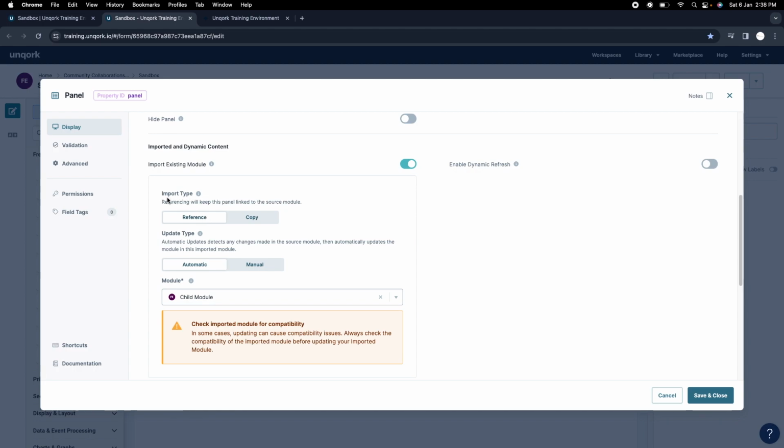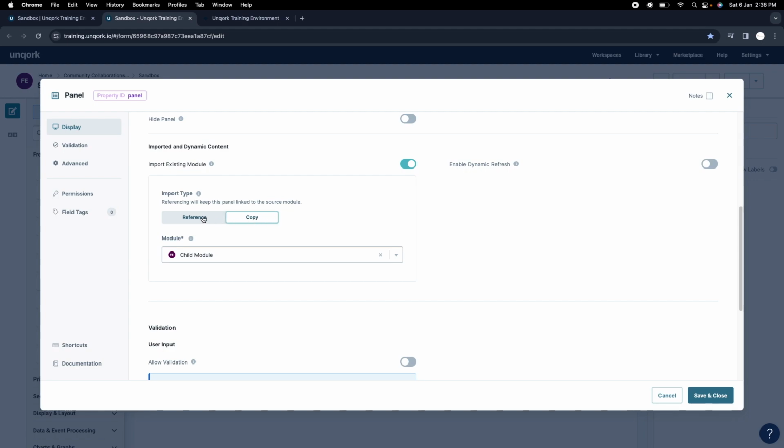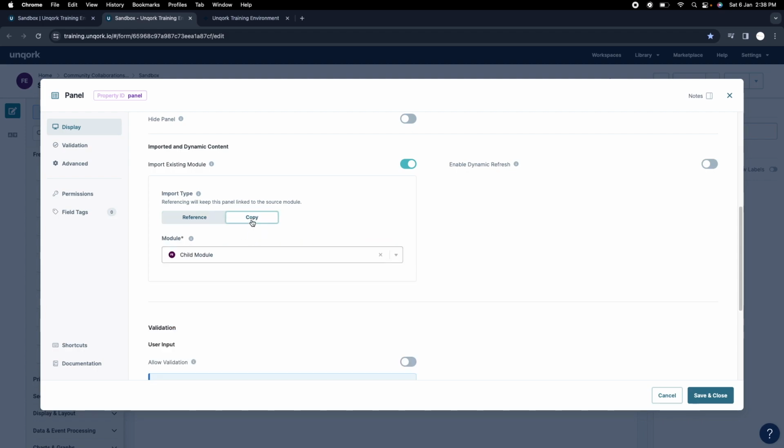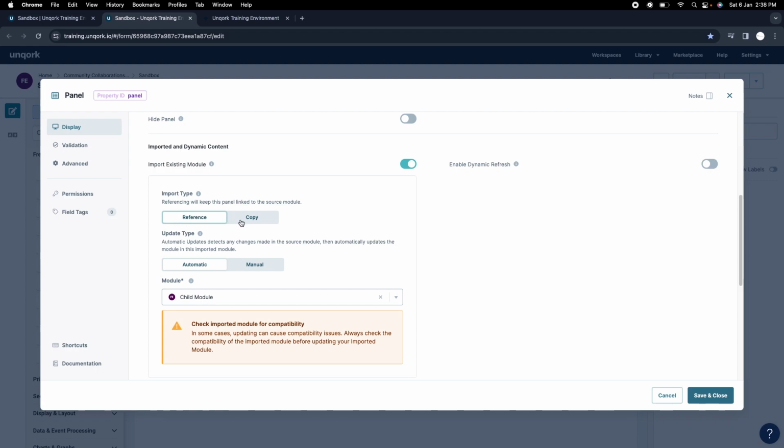And we are just referencing. Here we have an import type, which says referencing will keep this module linked to the source module. Which means we are importing the reference of the previous module, the child module which we have created. If we select copy here, then a new module would be created on the fly, in real time. The copy would be imported, but not the reference. So it is better to keep it as reference.